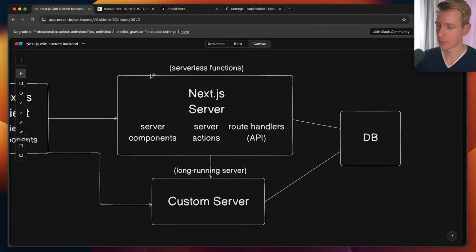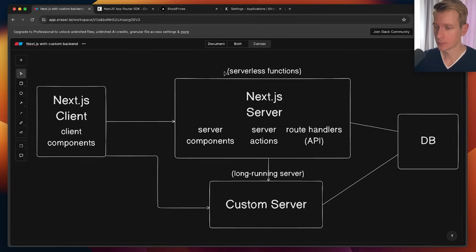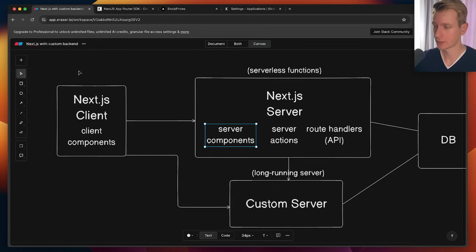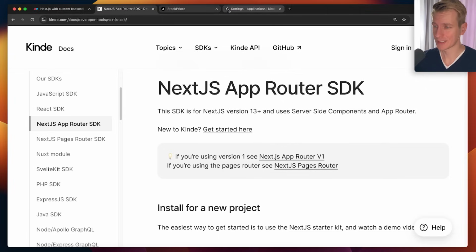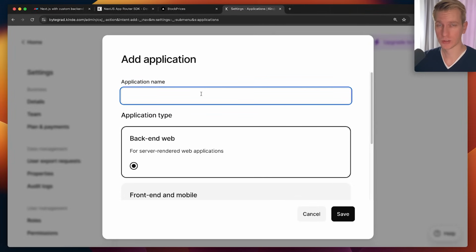So if we go back to the diagram here, what we're doing here is we just have 2 pages. Those are actually server components in Next.js. So those 2 pages are just here. So what we want to do is just protect this first. So we can just use this one app router SDK. So in the dashboard, I can register my application here with Kind. I can call that stock prices.